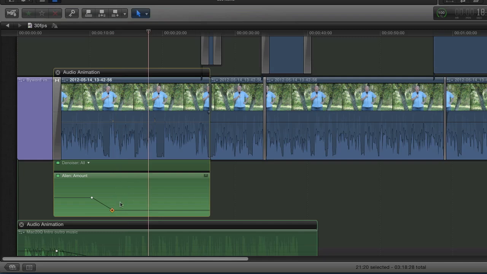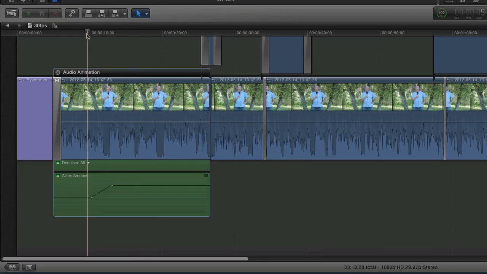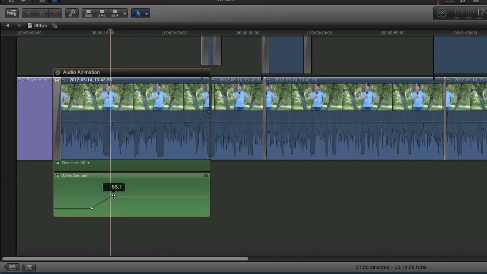So we've still got some alien effect happening on that there, but less. So let's just change that and move it up instead. So let's play that again now without the music underneath. So you can see you can change the amount of alien effect that you have there in this audio animation part here. So that's how you can do something there with audio on your Final Cut Pro 10 project.